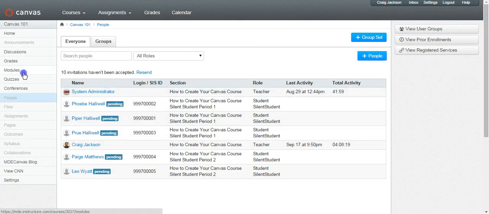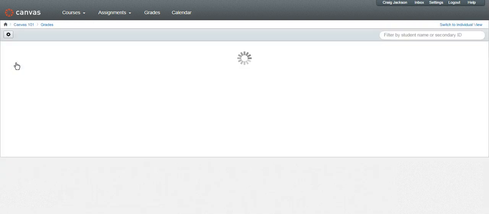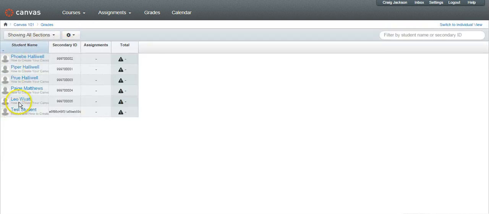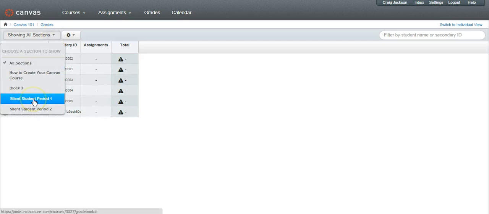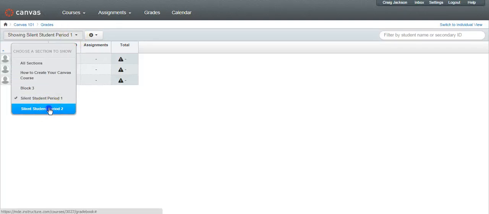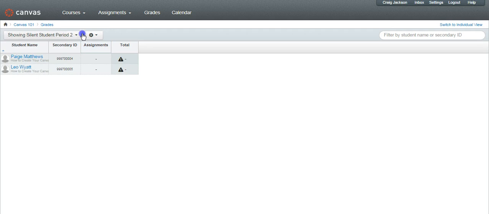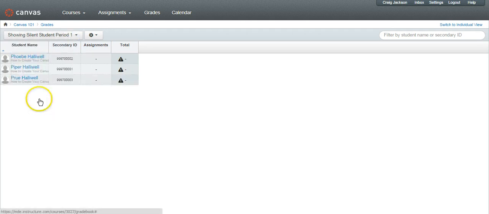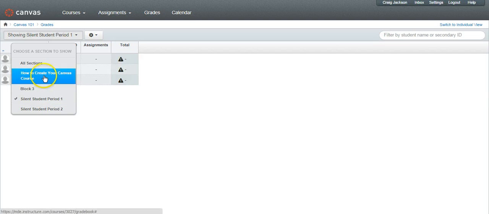Now, just to show you what this does, we can go to the grades. This is all sections, so these are the 5 users that we added. But what I can do is go in to silent student period 1, and it just shows the students there. So as an instructor, if you're trying to sort your grade book and just look at users in a particular class period, by creating that section, you can do that. There's section 1, section 2, section 1, and then the entire course.